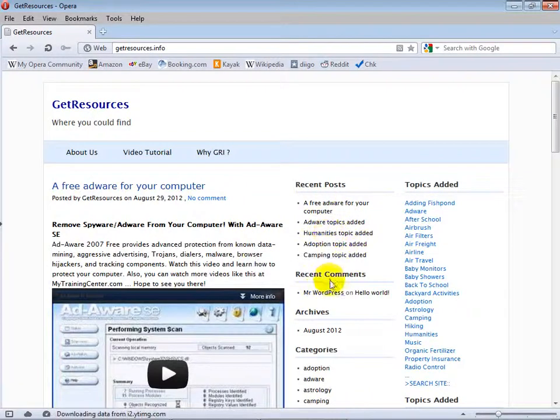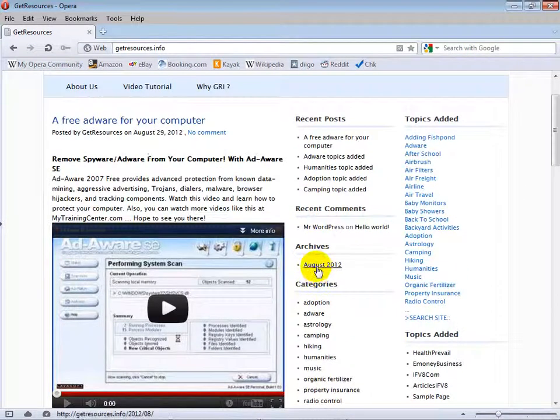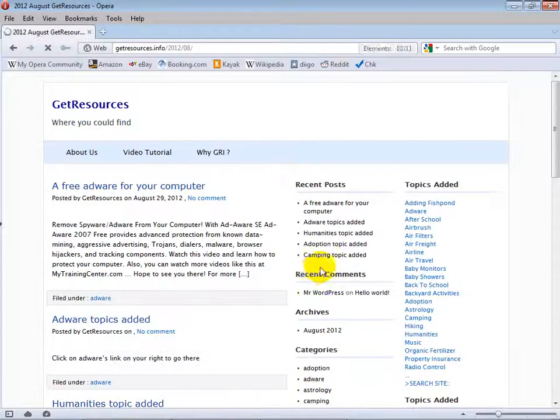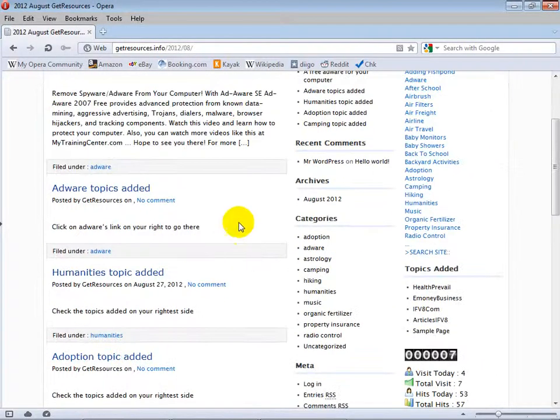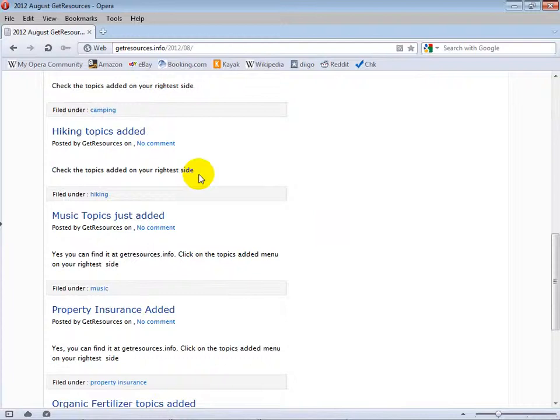Okay, then at the bottom are the recent comments. If anybody has commented on any of the posts, then it will appear here, and the archive shows whatever has appeared. Because it just started, it is only August 2012, but if you click here, then it shows all the entries of August, in this form here.